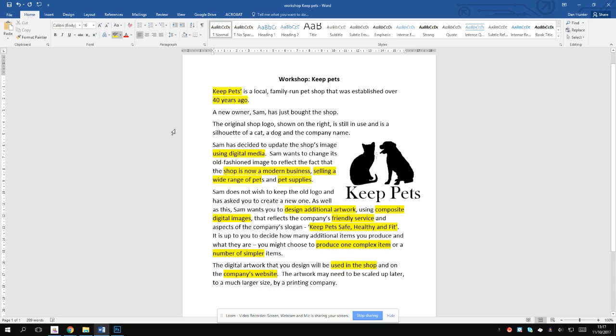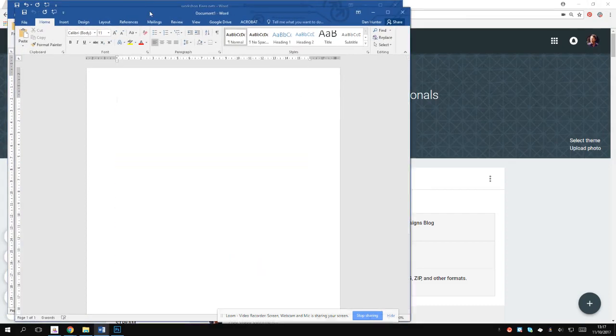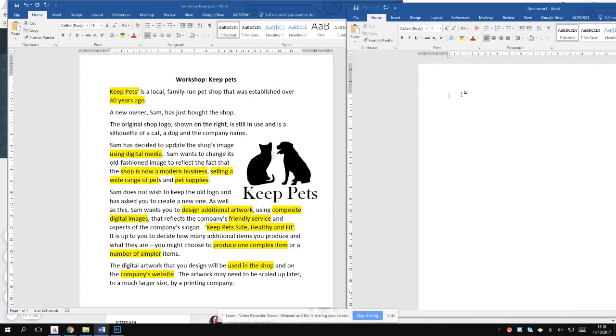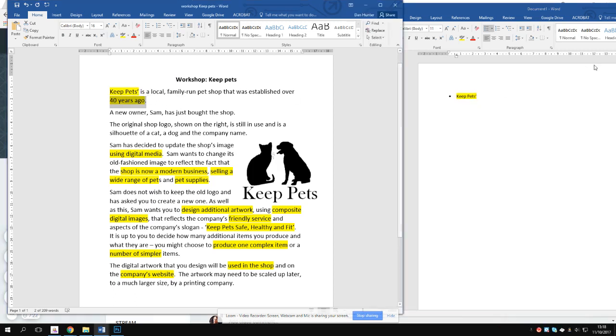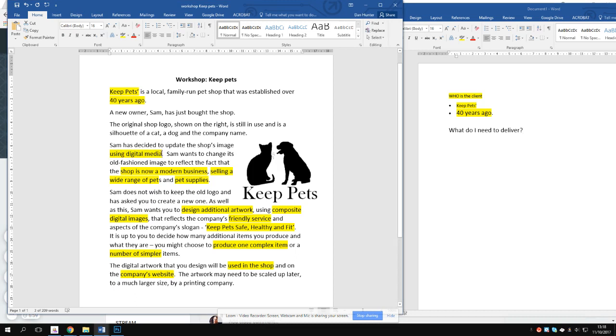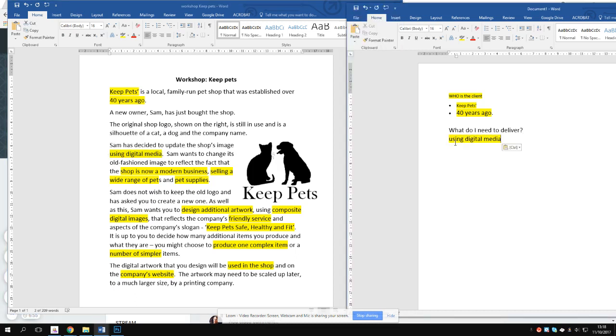Now I like to get those key points and put them into a document, so I've got them recorded. The good thing about working digitally is I can just copy and paste. I'm creating a separate document here with key information, so I'm capturing the client's requirements. Now I'm going to put them under topics. So it's like, who is the client? Another thing, what do I need to deliver? Another question. I need to deliver digital media.